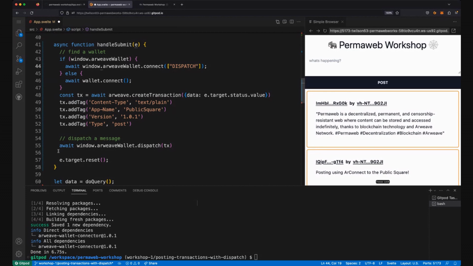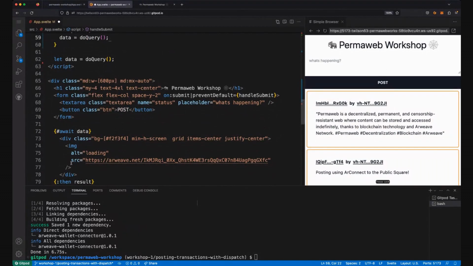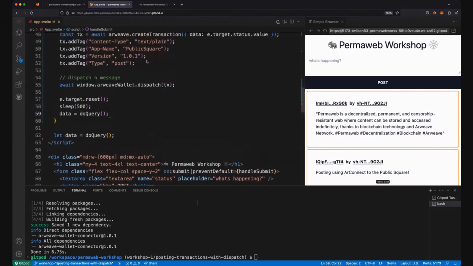And then what we're going to do is reset the form. And we're just going to sleep for half a second to let the transaction get onto the weave. And then finally, we're going to set our query. We're going to rerun our query and set it to data here, which the data variable is here. And then that will drive our await clause to show all of our wonderful transactions. So that should be it.